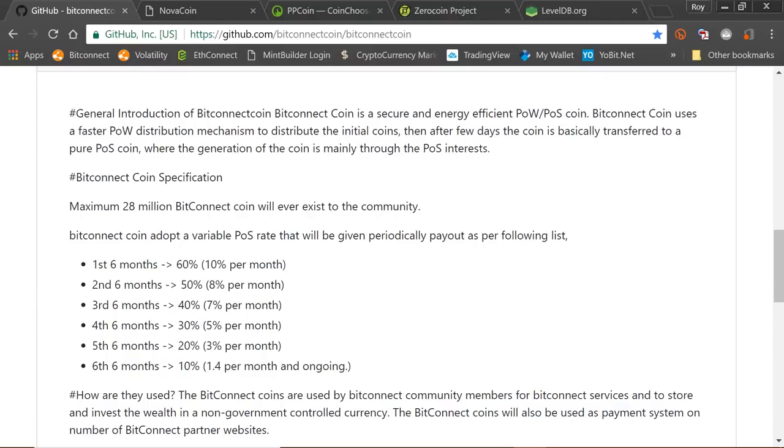So the Bitconnect coin specification states that there is a maximum of 28 million Bitconnect coins that will ever exist in the community. Now we've worked out that at that creation rate, it will not complete until the year 2146. So I think most of us, if not all of us, will be dead at that point. So worrying about the end times is not something that we need to do now as far as the wallets are concerned, as far as the coins are concerned, as far as the network is concerned, and as far as the distribution of the coins are concerned.